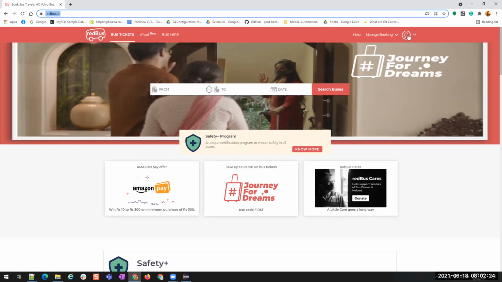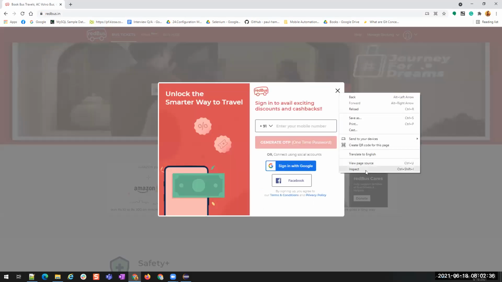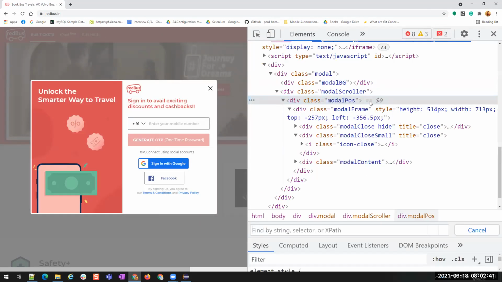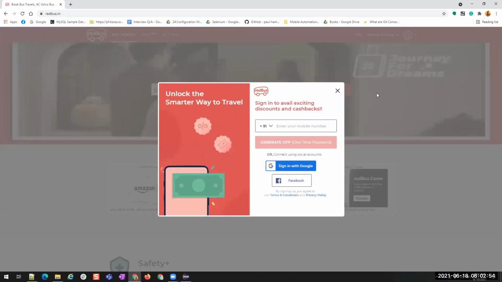Okay. Now we have the HTML content received from redbus.in. We received it, and then we have these elements. Now let us see the elements. Right click, inspect. Okay. Control F. How many are there now? 1. So for the first time when I clicked on it, we have 1 of 1. Now I want to close it. I'm clicking on the close icon. Okay, I closed it.